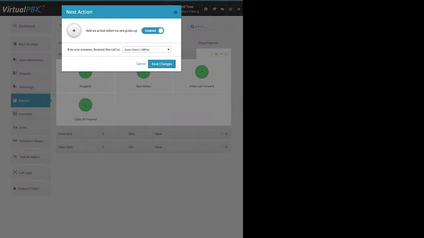Next action, to me, this is the most important feature. You click to enable. If none of your staff members is able to pick up, what do you want the system to do with the call? Or where are they going to send it?